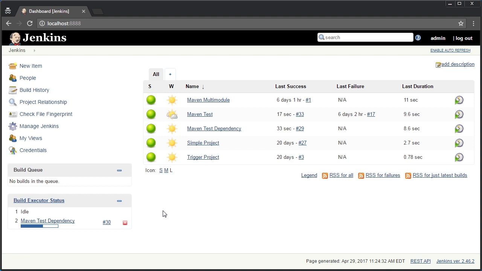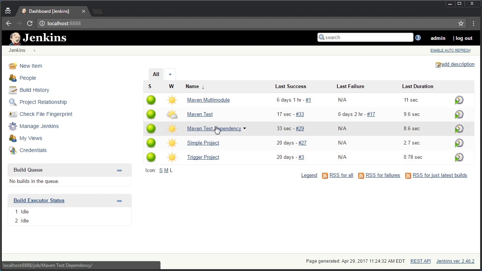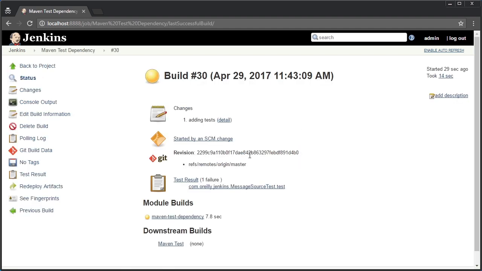Luckily for us, there is integration for JUnit reports already in Jenkins for Maven builds. So if we take a look at the Maven test dependency, you see that we have a test result that actually failed. This tells us that we have appropriately configured our JUnit tests for our project, and we can use this base to further explore some of the JUnit integration within Jenkins.